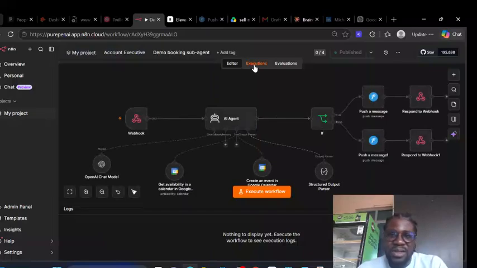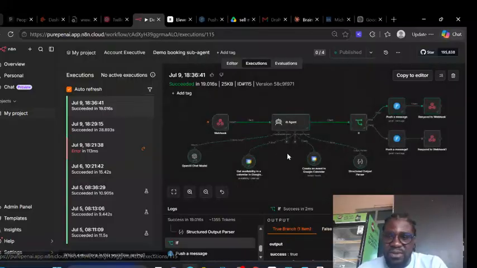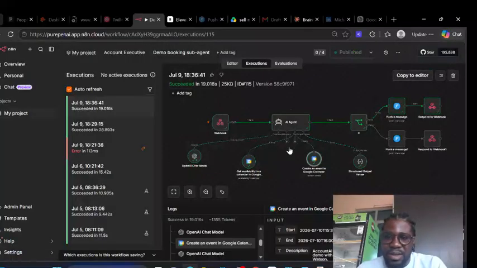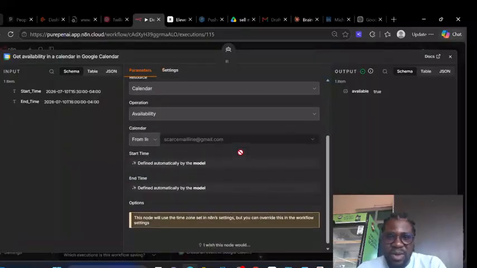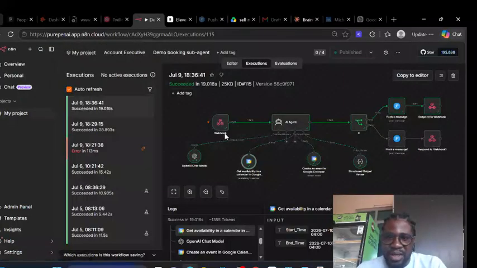Let's check the executions that have actually happened. This is also a successful execution, and you can see the event has been created here. You can see it in my Google calendar, and it has actually checked my availability on all those calendars to see when I'm available or not, and that's just marvelous. So we've come to the end of this demo.